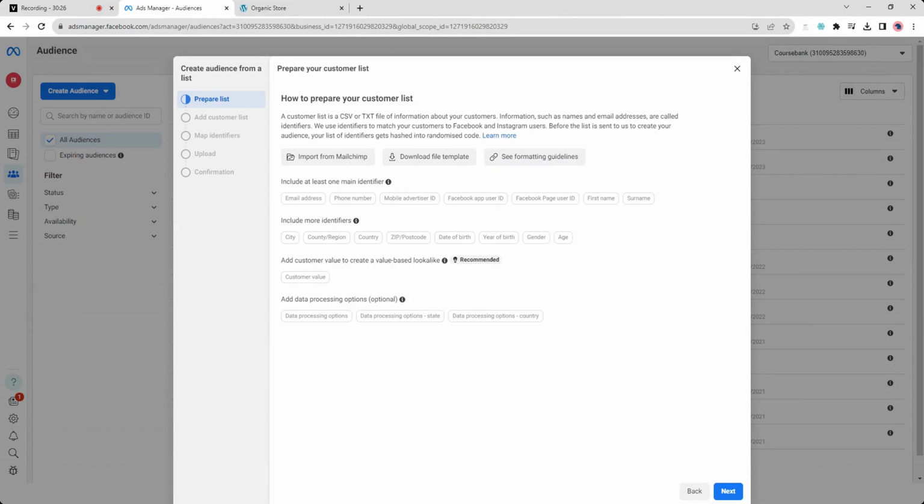First thing that we can do is click download file template and see a template that has been laid out, showing how the entire formatting of phone number, names, email IDs, and all those details including the address has been done, and accordingly we can do the same for ourselves. We can do that in CSV or TXT. If we have MailChimp, we can import directly from MailChimp.